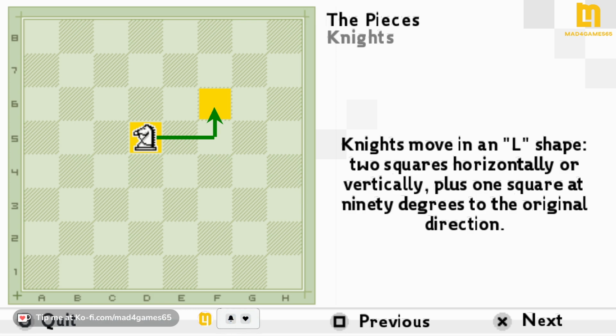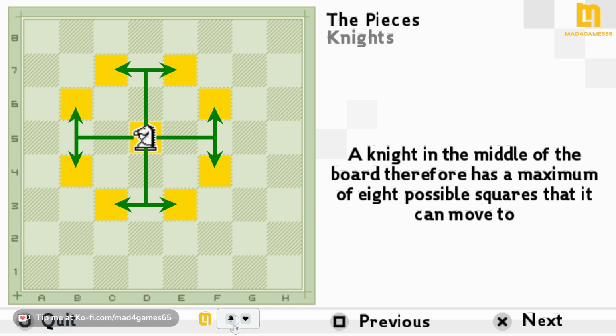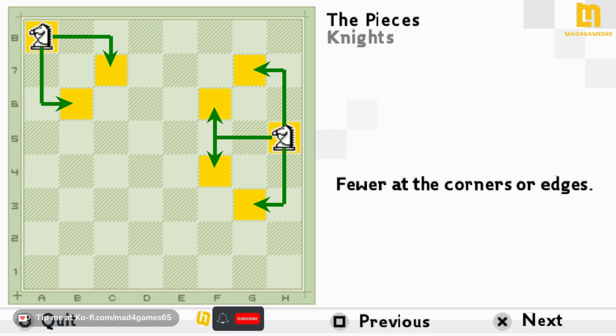Knights move in an L shape: two squares horizontally or vertically, plus one square at 90 degrees to the original direction. So when you're moving a knight, you need two squares to your right or left, and up or down one. And there's the way it can go, and you can jump over other pieces as well. A knight in the middle of the board therefore has a maximum of eight squares that it can move to. At the corner or edges it has fewer, so ideally you'd like your knight towards the centre of the board.